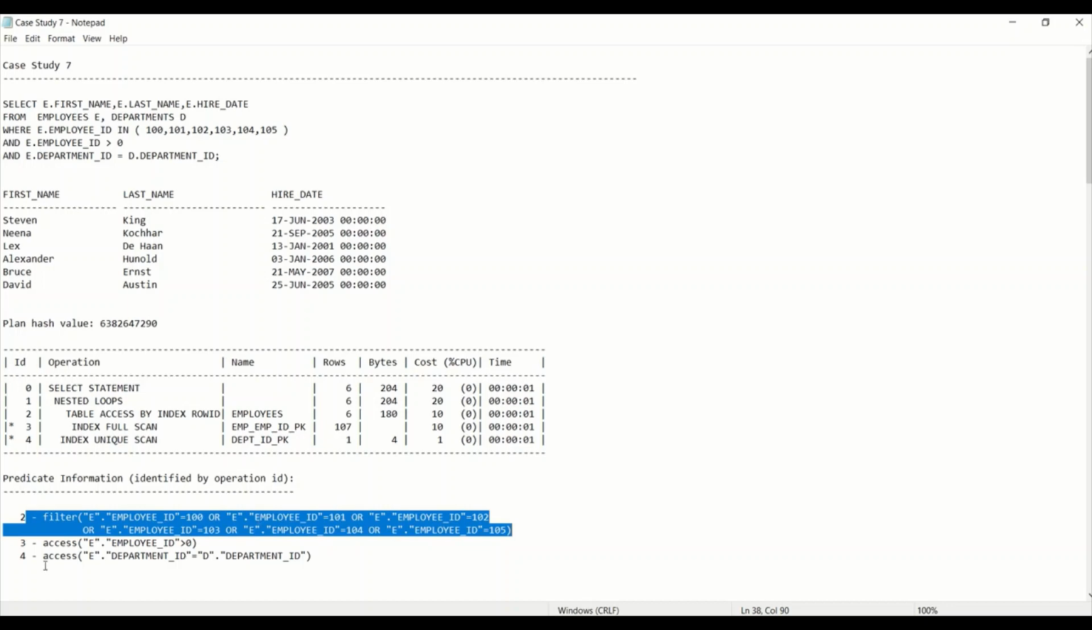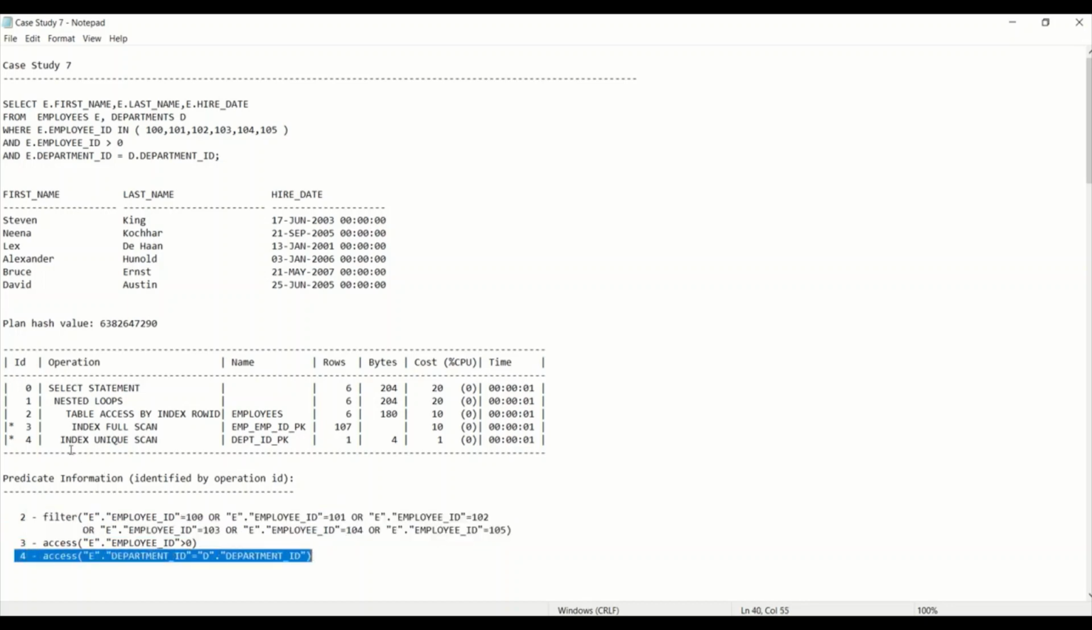And then it is doing a join operation with the departments table. That is the fourth operation here. So obviously Oracle is doing the exact opposite. We want Oracle to start with e.employee_id in this, right? And then it should go with the filtering on employee_id greater than 0, right?